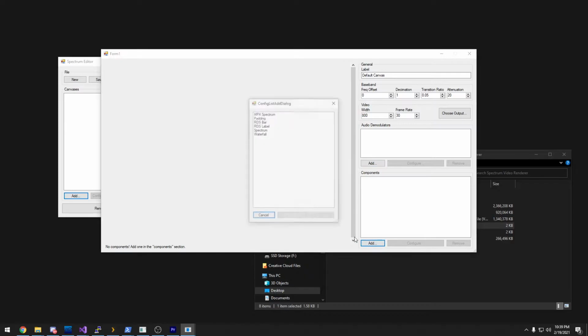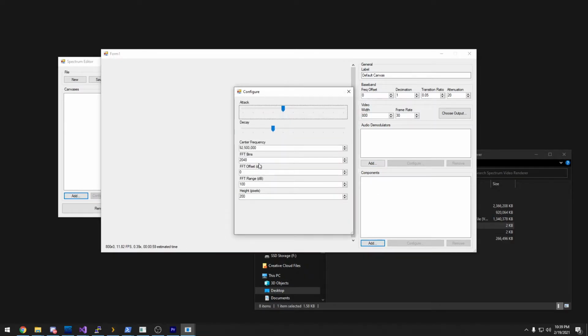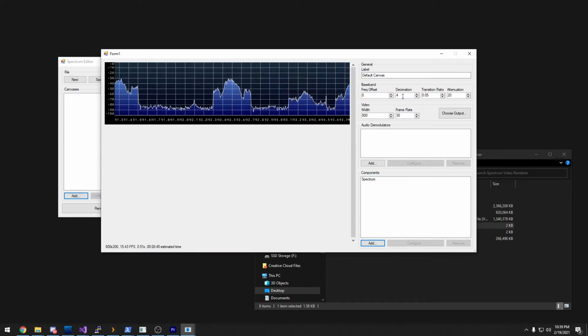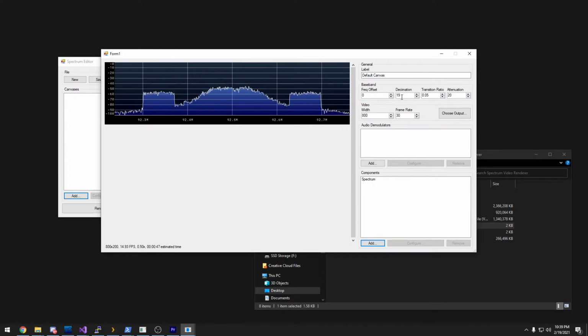So let's go ahead and add a spectrum so we can see what we're doing. And you can see there's a lot of signals here, but we only really care about one. So let's go ahead and use this decimation here to zoom into the one that we're interested in. Now let's say the signal that we're interested in isn't the one in the center here. It's actually this way a little bit. So we'd adjust the frequency offset to bring that into the center of the screen. You can see the signal that we're interested in is now in the center here.